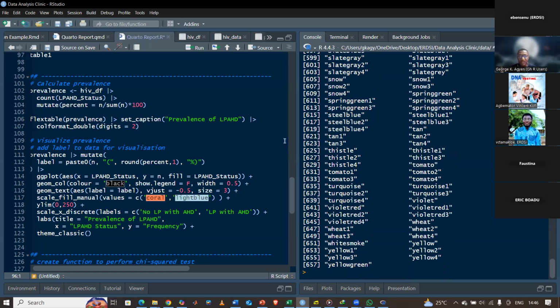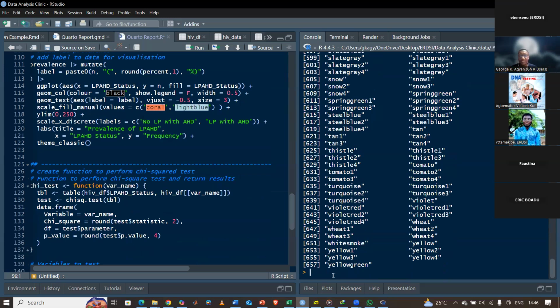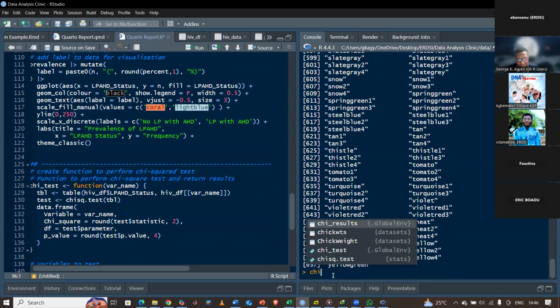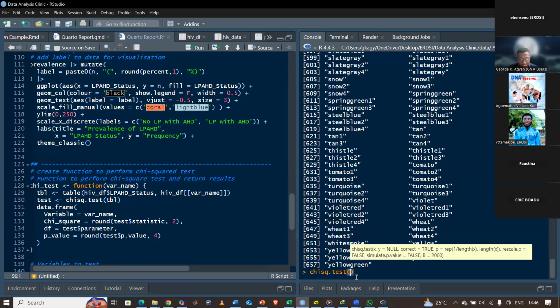So you've seen how we can do a plot, and we've seen how we can create a summary. The next thing that I would like to show you is the chi-squared test, right? When you want to do a chi-squared test, the function you use is chisq.test. This is the function you need to use. The input for this function is a data frame in a tabular form, right? You need to put your data in a tabular form.